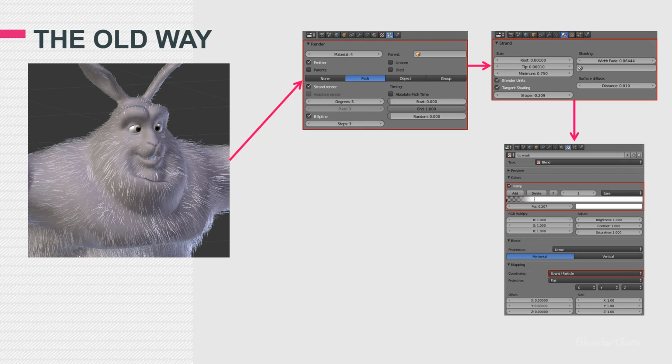And then if you want to make the particles sort of fade out, you've got to have a mask. So you go to the texture panel there, add in a gradient, make sure that it's set to strand particles, the coordinates, little things like that.